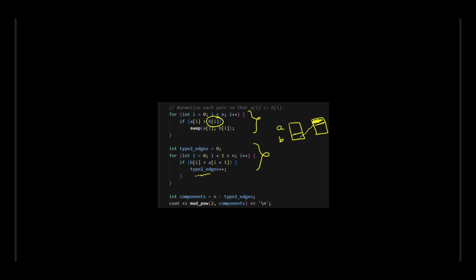So we are computing all the red edges, and then the total number of connected components would be n minus the red edges, and then all the other elements that are not on the connected component, or basically the starting element of that component, they can vary freely.